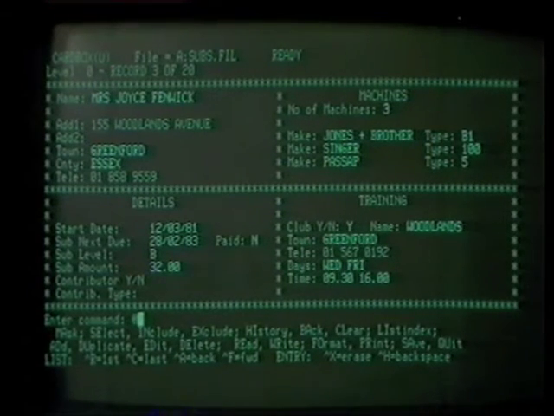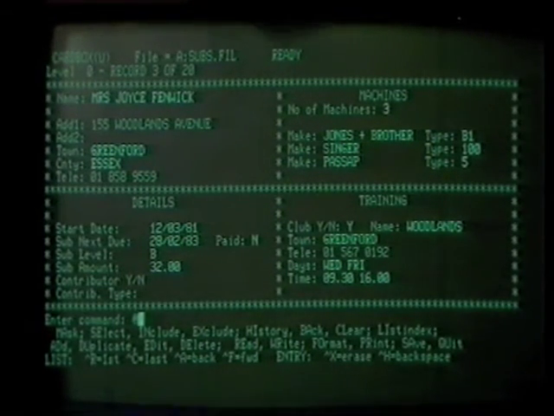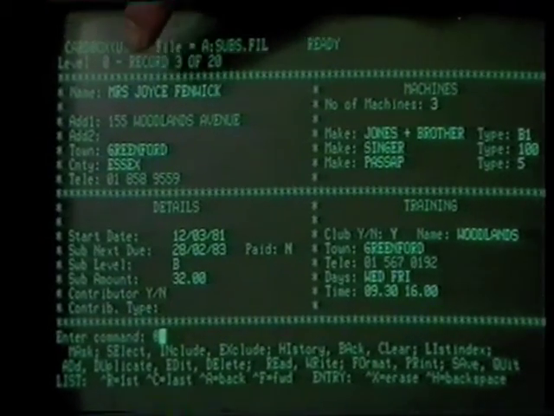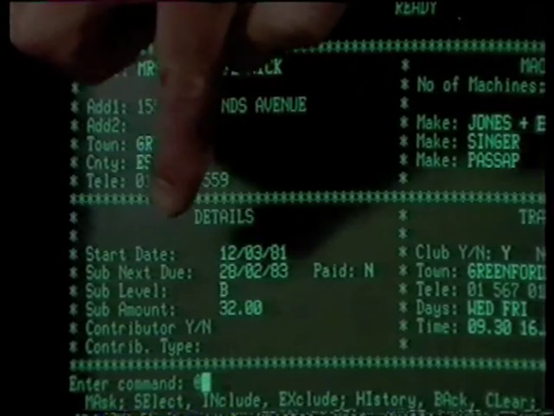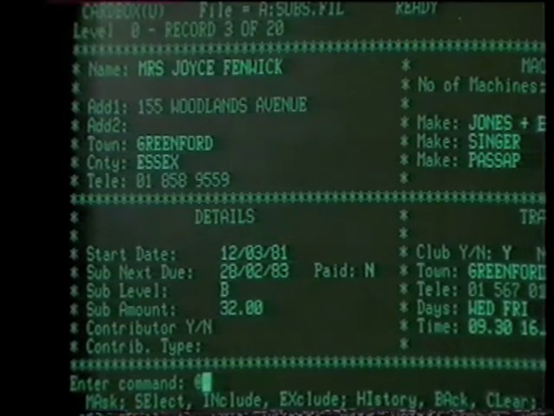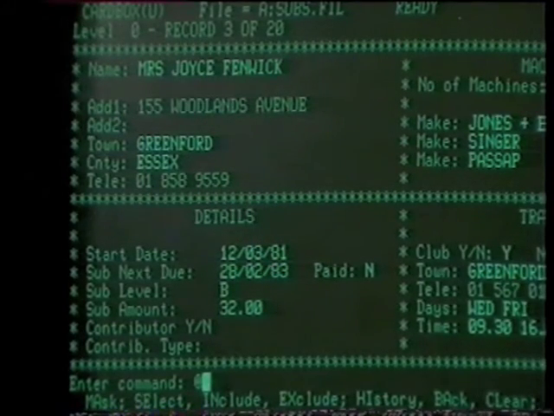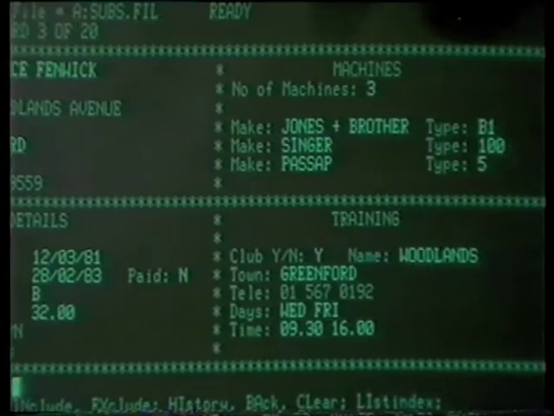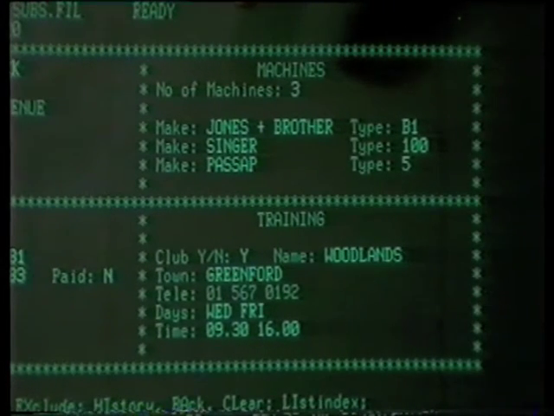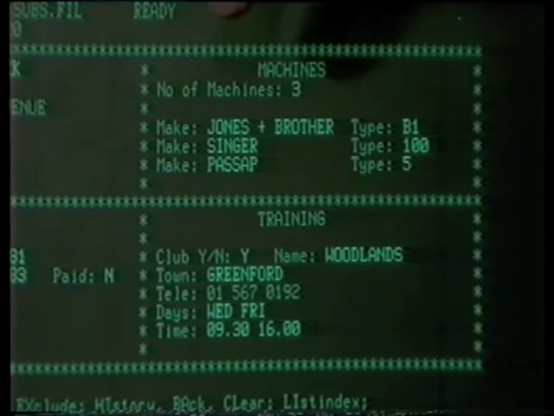We tested out the subscription situation, and in the top left-hand corner here you can see details of the name and address of a particular subscriber. If we move down to the bottom on the left, we can see elements there of when they joined, what the subscription amount is, and whether or not it's been paid recently. Then moving to the top right, we have details here of the machines that are owned by this particular subscriber.